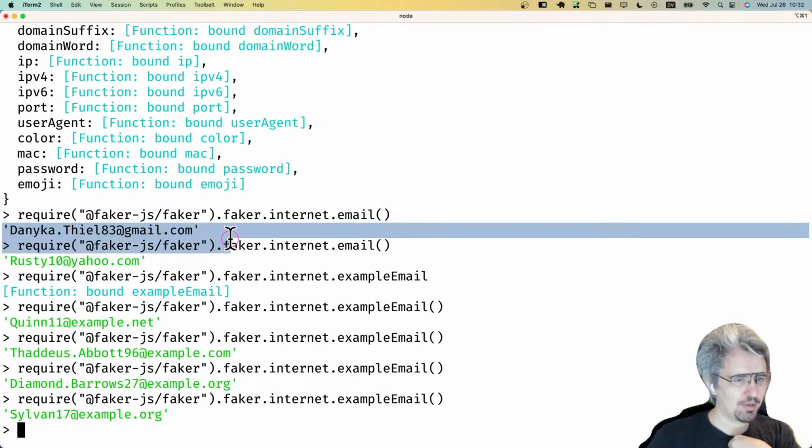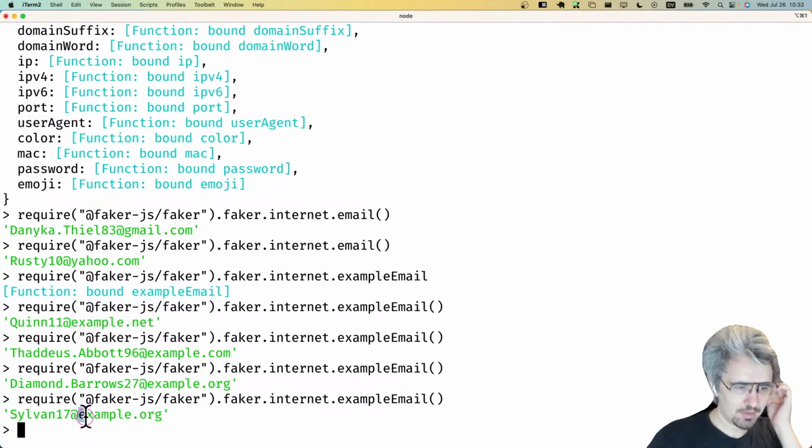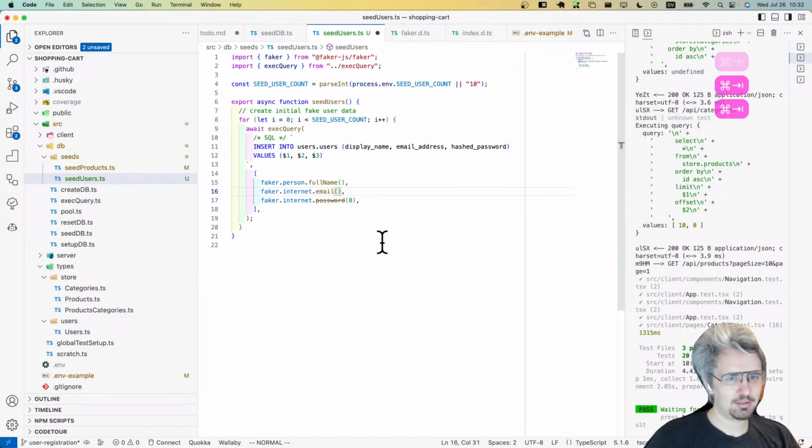Whereas here, it's quite possible that we would have accidentally sent a weird email to Donkey Teal and might have upset them. So I'll always be using example.org email addresses when I need to make something like this. So I'm going to use example email.